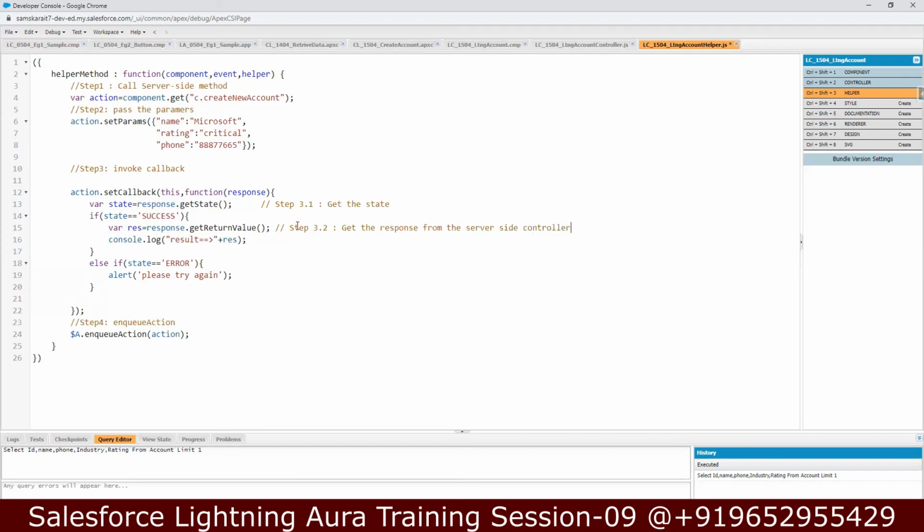And next, based on the response in a real-time scenario, we'll do some logic here: calculation or some logic, concatenating some data, displaying it in the table. So we'll do logic once I get the response from the server side. Let's save this.